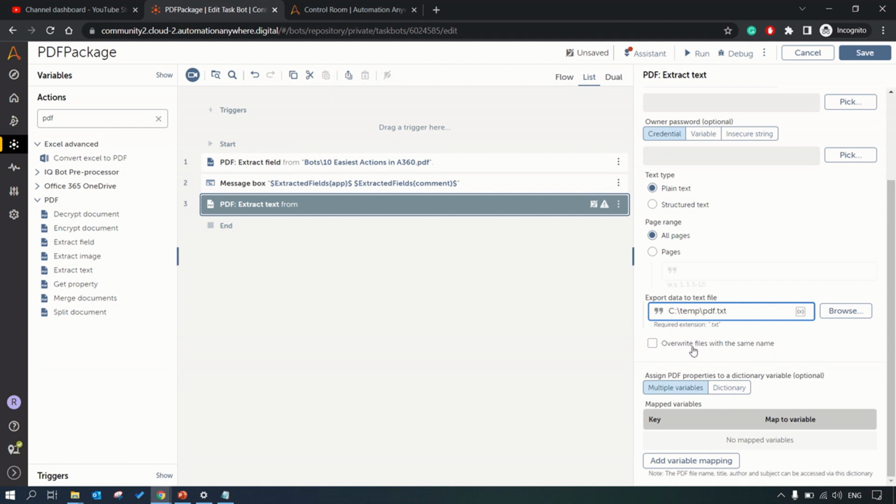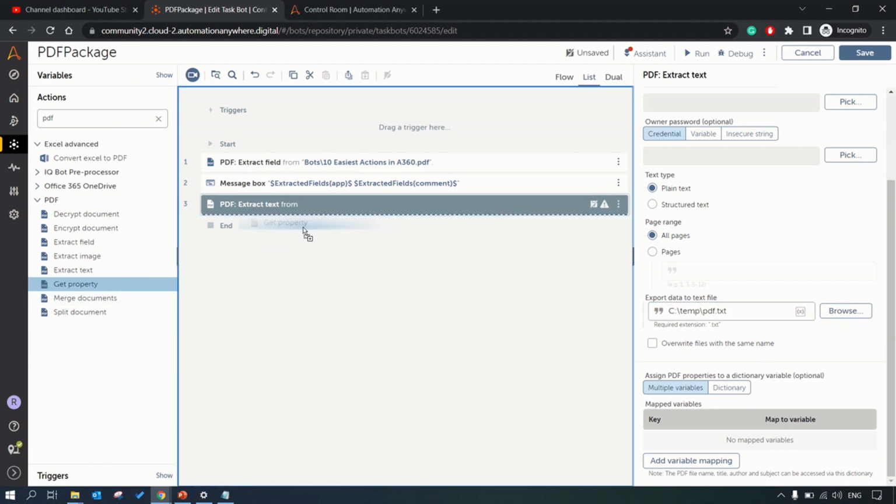You can check this option if you want to override if you already have a file present. Okay, so this is done. Then let's move on to the get property method.